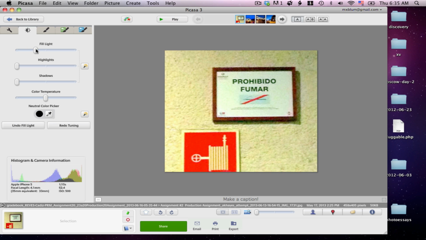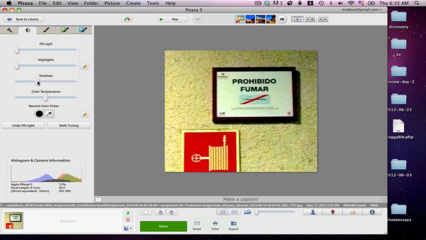This brings out some of the light. The highlights bring out some of those higher tone lights, the brighter aspects of your image. And the shadows is going to darken the dark shadows. So if your picture is a little washed out, that'll help with that. So that's the fine-tune of lighting tab.